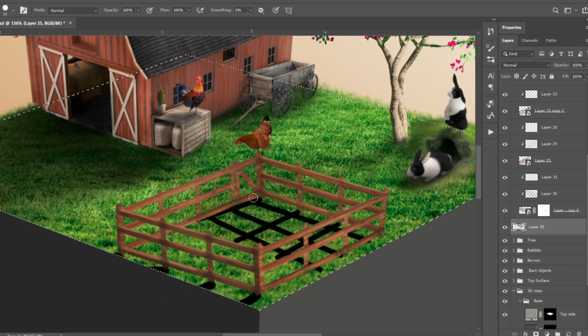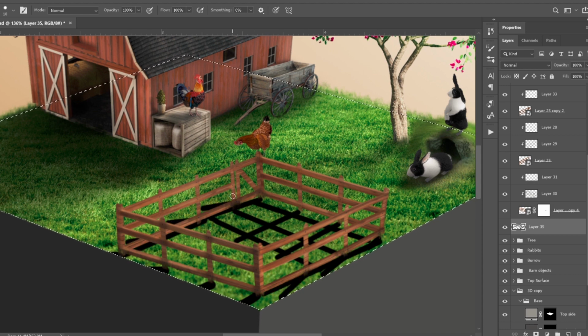Next I created a sharp shadow manually, by painting with a black brush. Next I decreased its opacity and it looked better. Here we go.